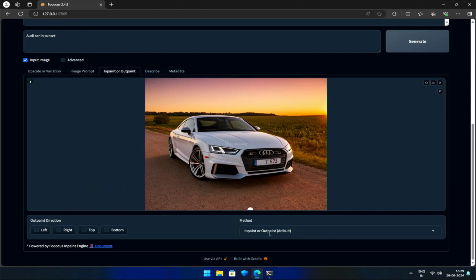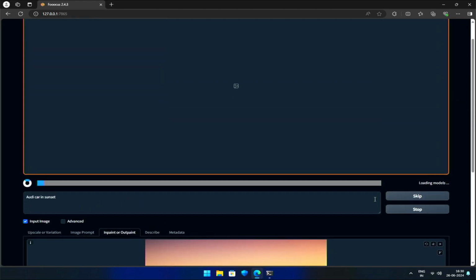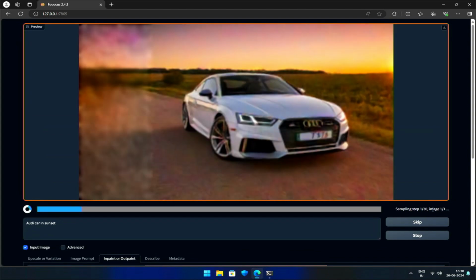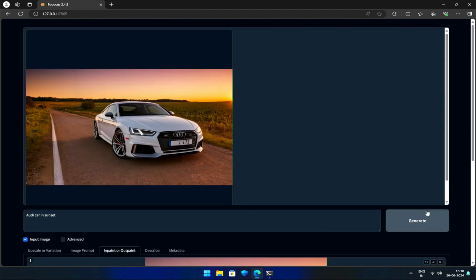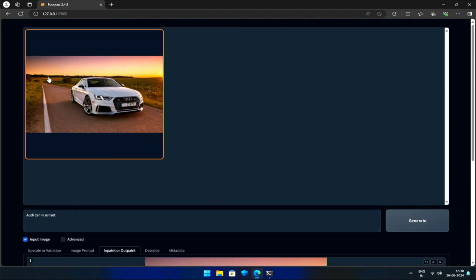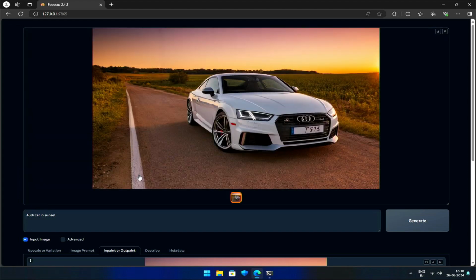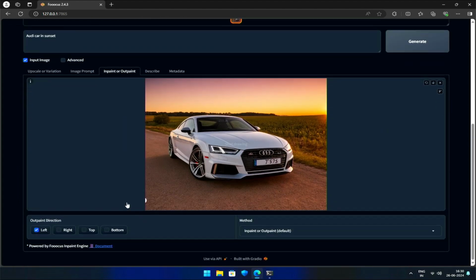Instead of adding elements within the canvas, outpainting allows you to extend the image beyond its original boundaries. For instance, if I select the left side, the image will be expanded in that direction. Let me demonstrate. I'll keep the prompt unchanged and hit Generate. As you can see, the image has been extended to the left. Fooocus achieves this by concentrating on the image section adjacent to the selected side, and then building upon it.